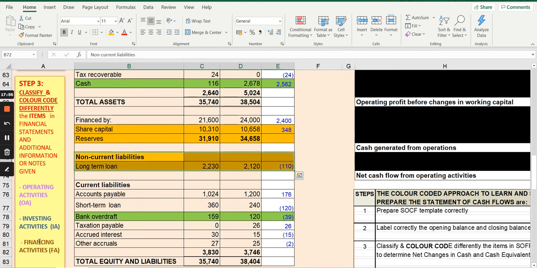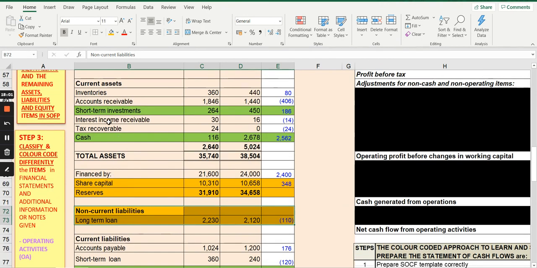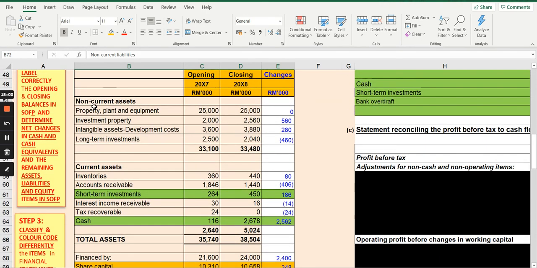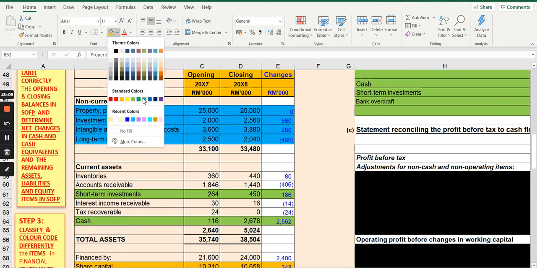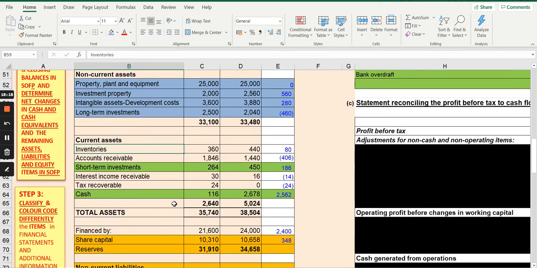Okay. Then with that, I color code as brown so that it's easier for us to differentiate. Then you do for your investing activities. These are all investing activities. So I use blue for investing activities. So that's blue. Yeah, that's the only investing activities that you have.